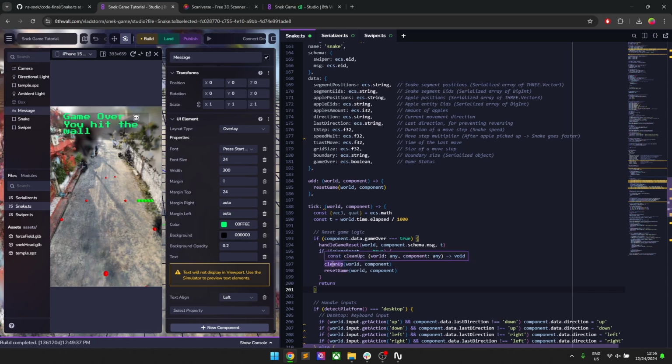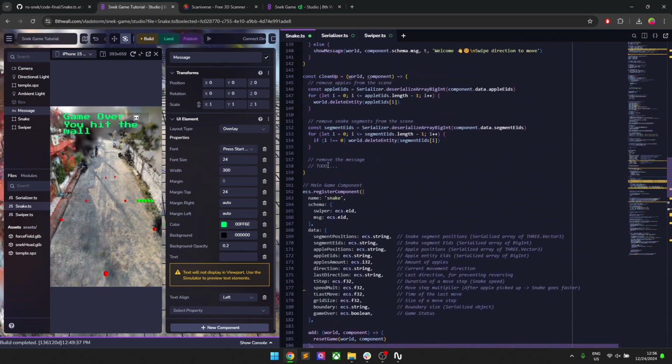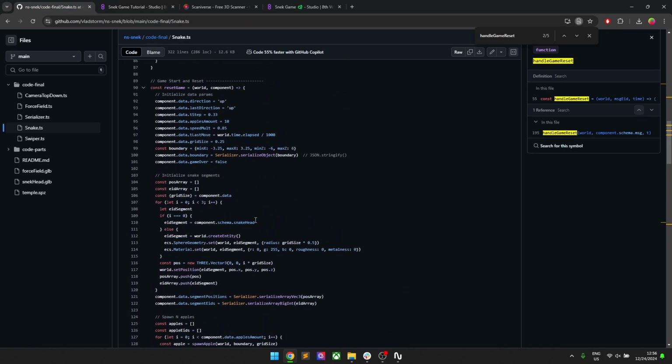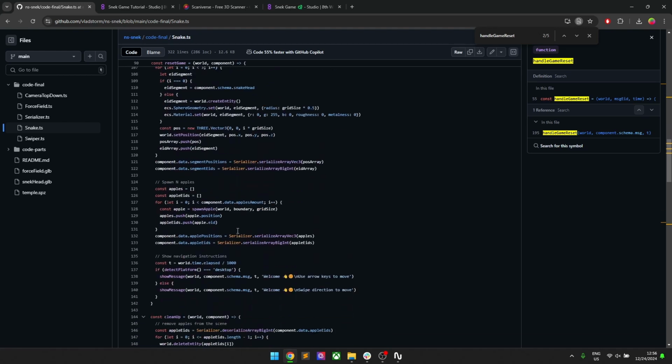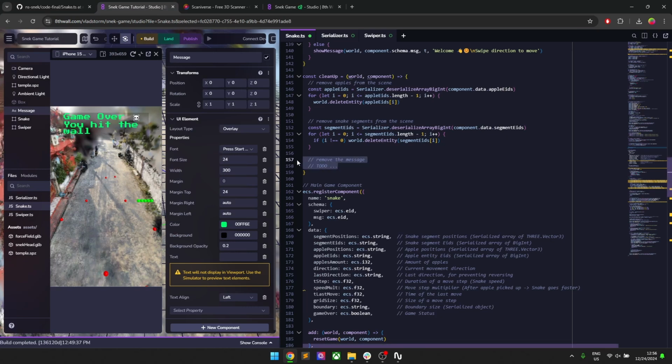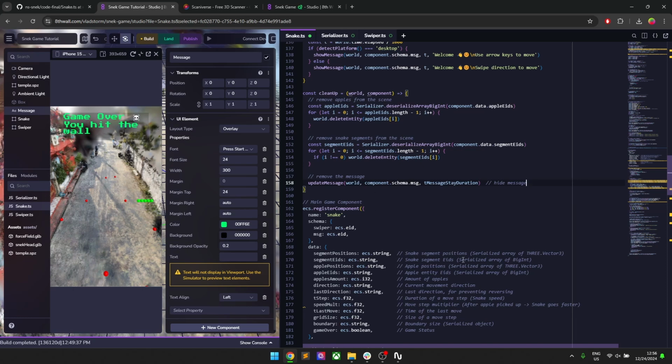We need to add one more part to clean up. We want to actually remove the message as well as a part of a cleanup. And let's grab that code here from the final code. Remove the message. Send it here. Remove the message. It will just update our message system and we'll clean up the message. So that's how we implemented a reset function of the game.